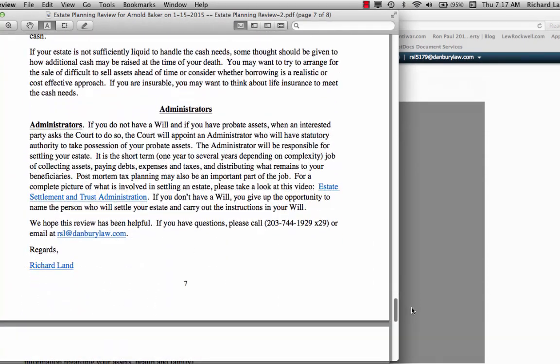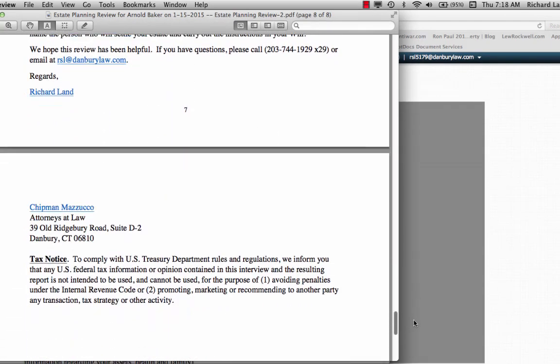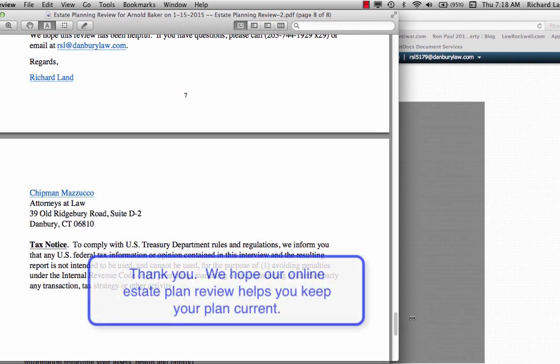I hope you'll take advantage of this procedure. It represents a lot of time and effort to give you guidance to help you make your estate plan work as you intend. Thank you.